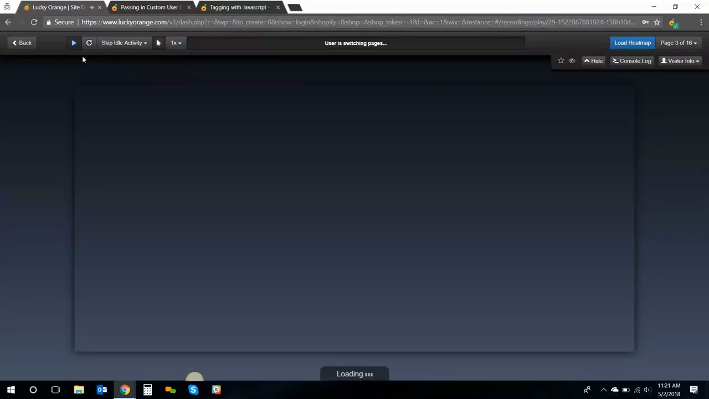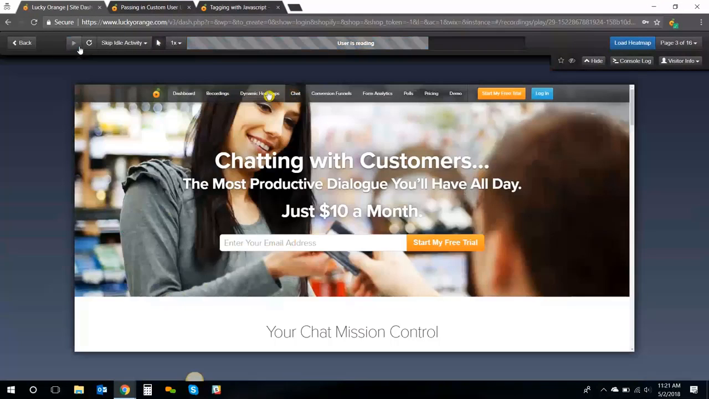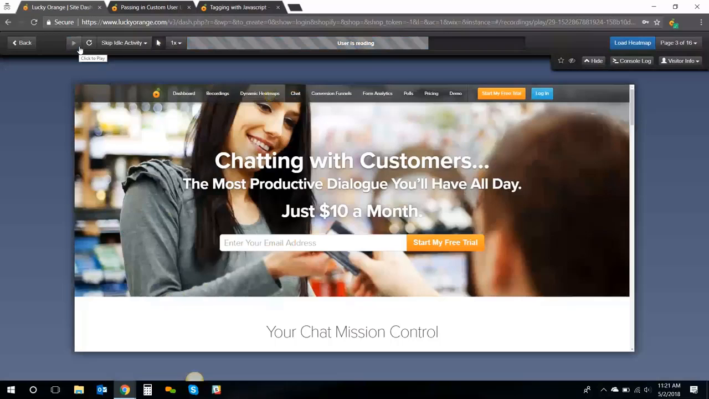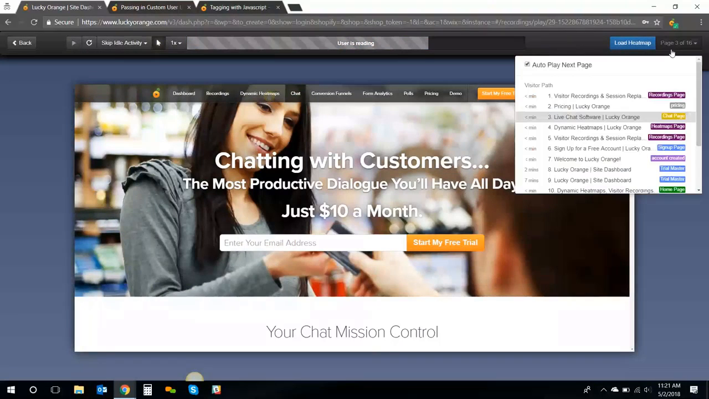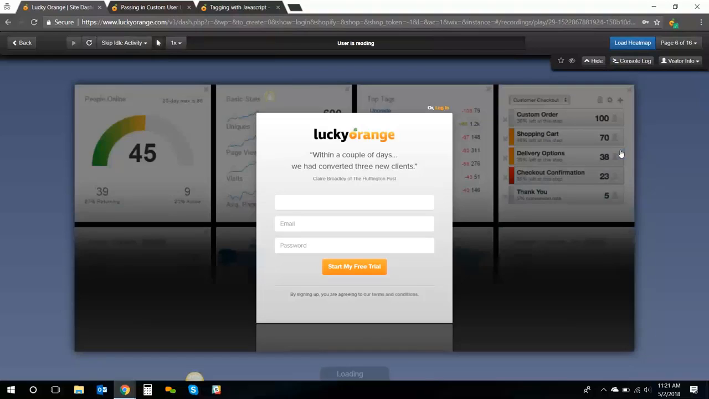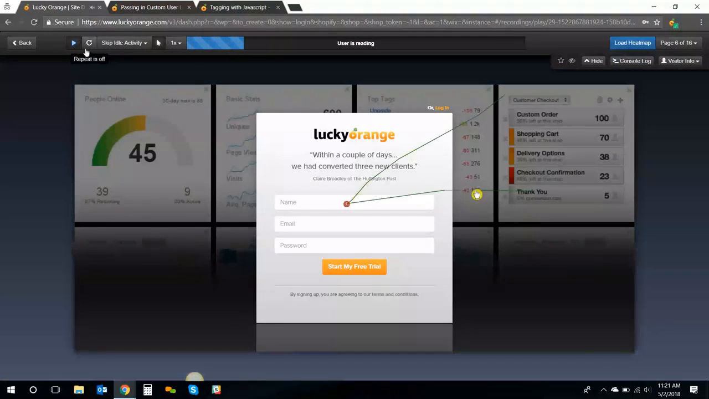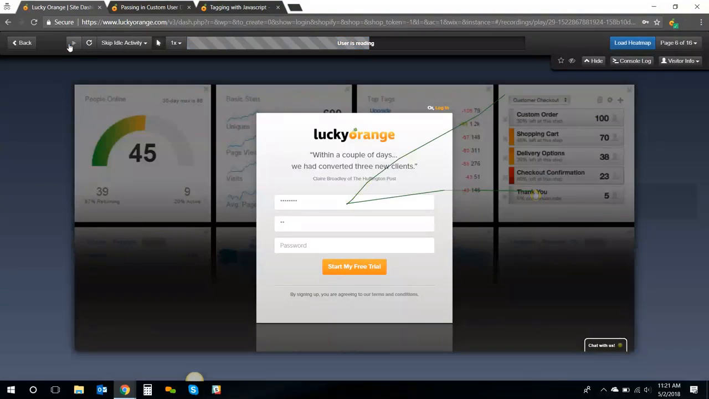You would be able to see that on here as well. You can pause any of these recordings at any time. You can click up here at the top right and see a page list, so that way you can skip ahead. So maybe I do want to watch the sign up page. I can skip ahead to that page, and then I can turn the recording back on so I can watch the interaction with the page. I'll go ahead and pause it again right here.